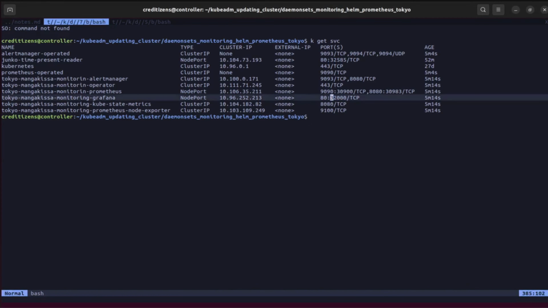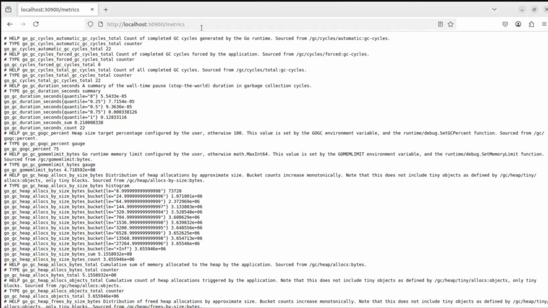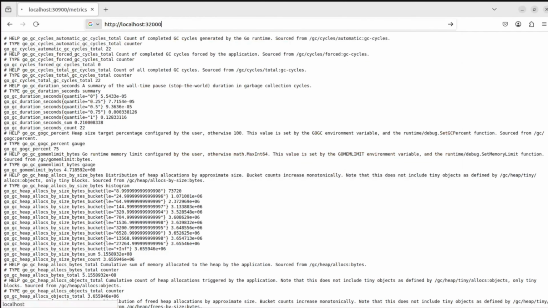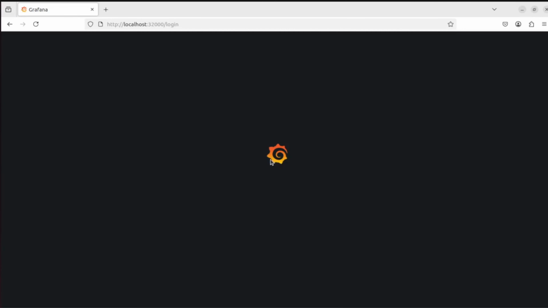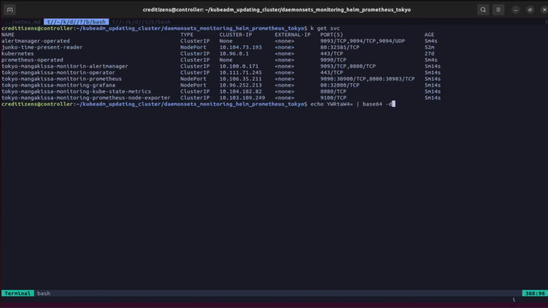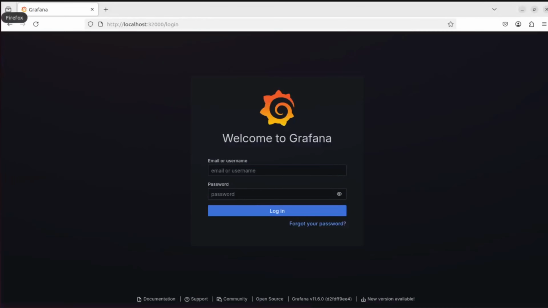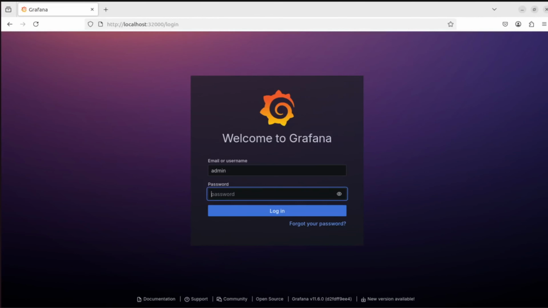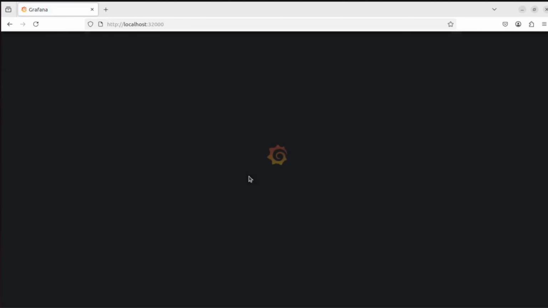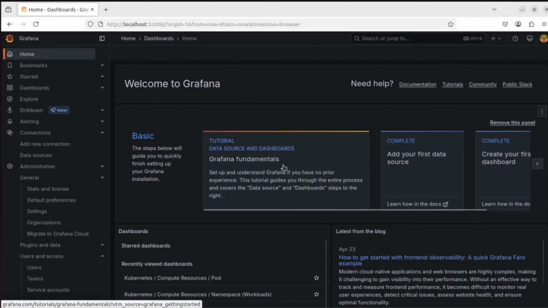Let's go to the 32,000 for Grafana. Amazing. Looks like it's working. We wait a bit. Computer is a bit slow. It's going to be charging the page. Yes, the page is here. Admin. And what was the password? Prom something. Yes, we got it. And now is the dashboard.